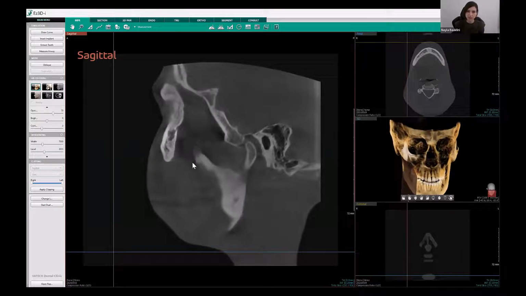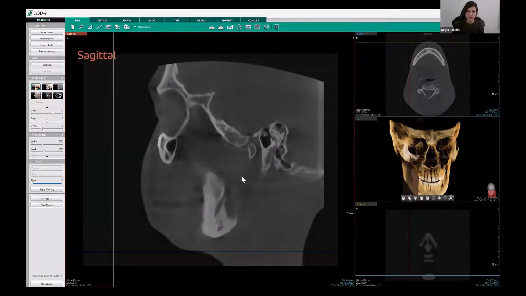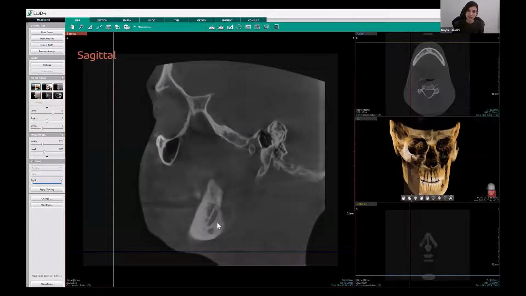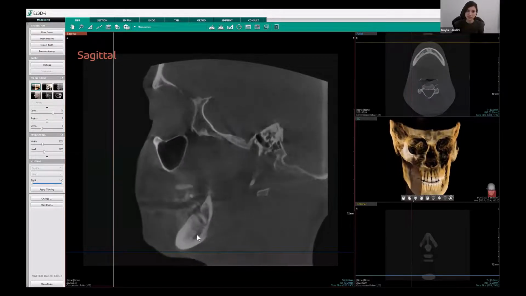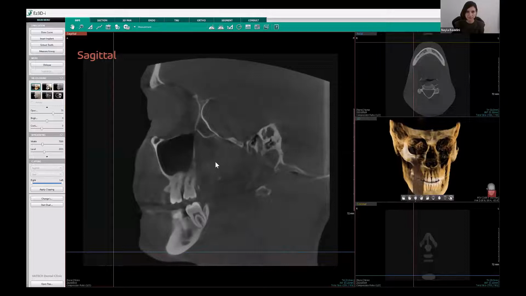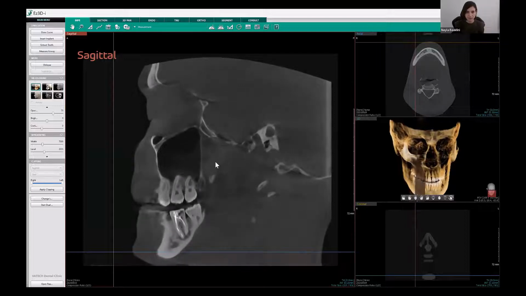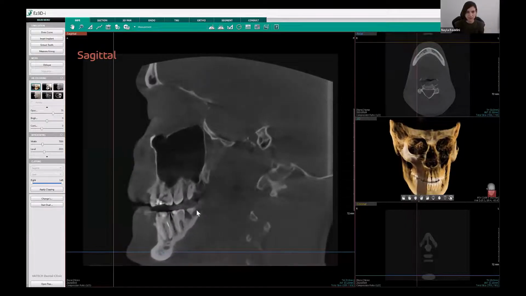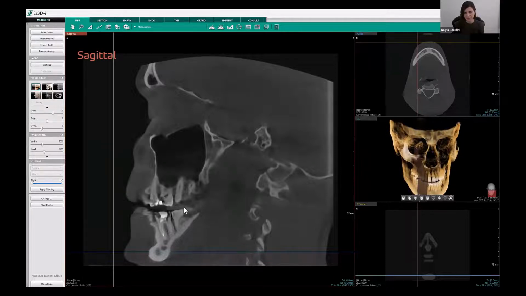Sigmoid notch and coronoid process. Angle of the mandible, and if you can see the inferior alveolar canal, it's really easy to trace on a sagittal view. The right maxillary sinus, the right orbital cavity. Scrolling, I look at the area of the teeth at the very end.